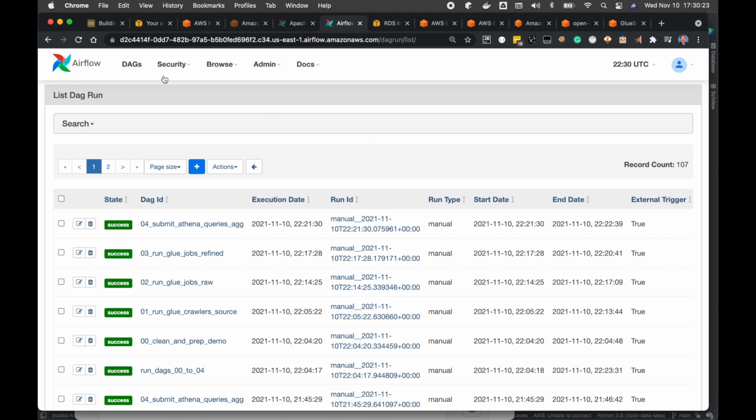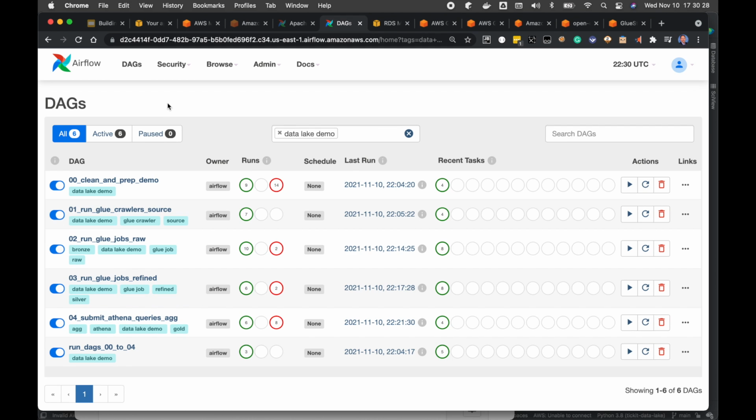So that's a way in which you can be more efficient with Airflow, is using one DAG to kick off multiple DAGs. Thank you very much for your time. That's going to end our demonstration.